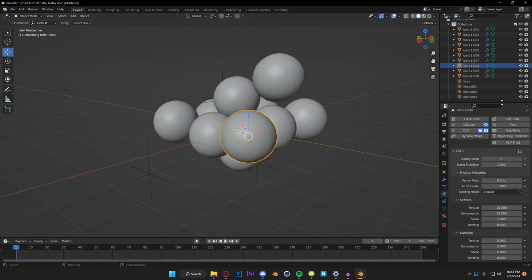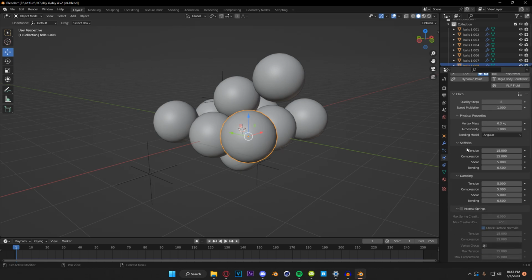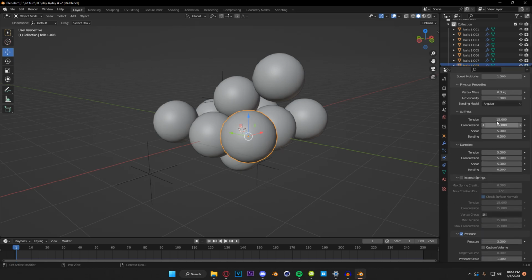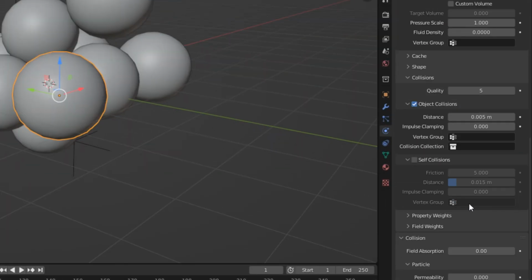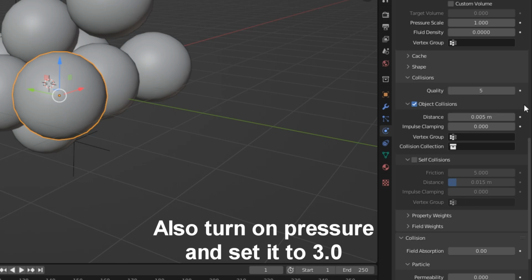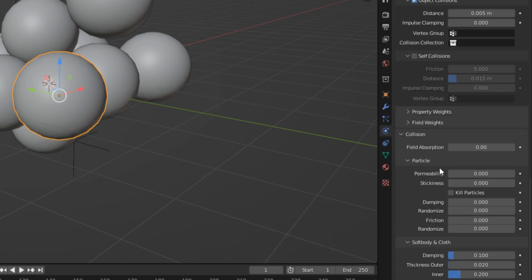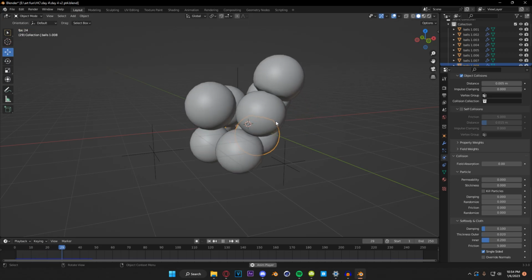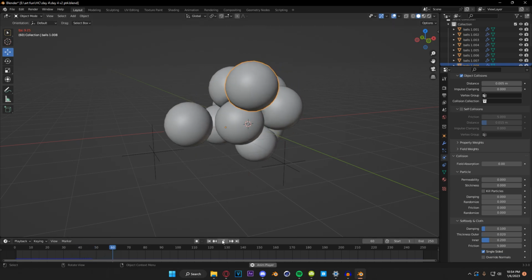On the ball itself, I set the quality steps to 8. It's default 0.3 kilograms. I think most of this is default. The only thing that really changed is collisions and self-collisions. I bumped up the sub-steps for these, your quality here. So you just crank those up. From there, you just let it bake, do its thing, and then you have your soft body sim on the inside.